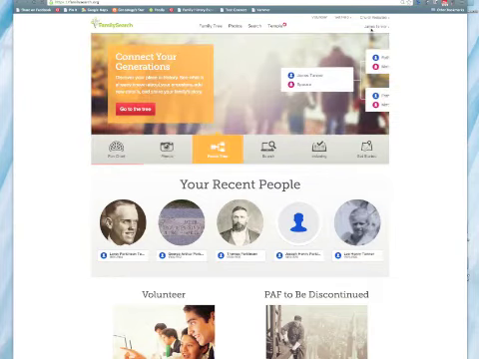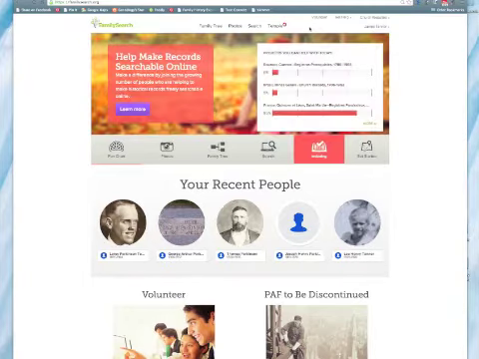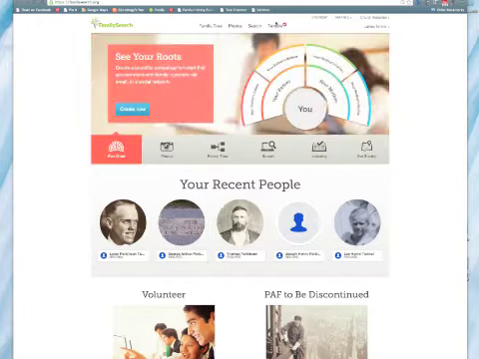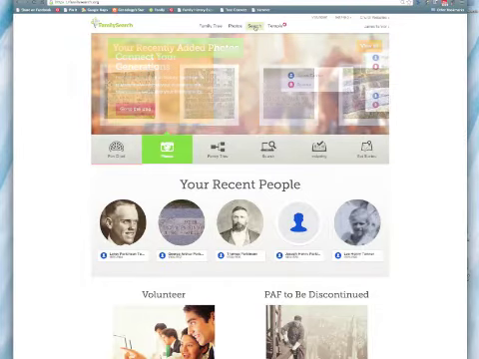To get to the catalog, you're going to need to sign in to FamilySearch.org. I've already signed in, so we'll just go on to the location of the catalog. First of all, the catalog is located under the search link at the top of the page. I'm moving my mouse around, and I'm going to click the search link, which will take me directly to the page that contains a link to the catalog.